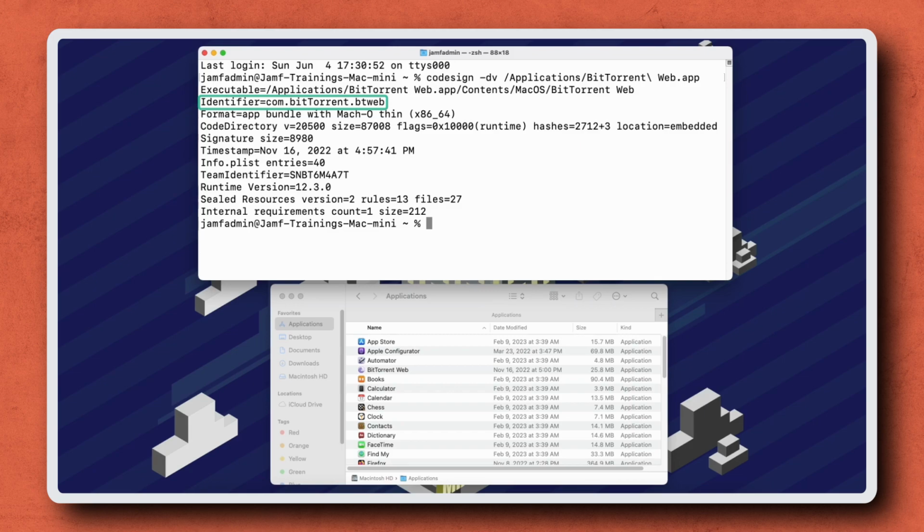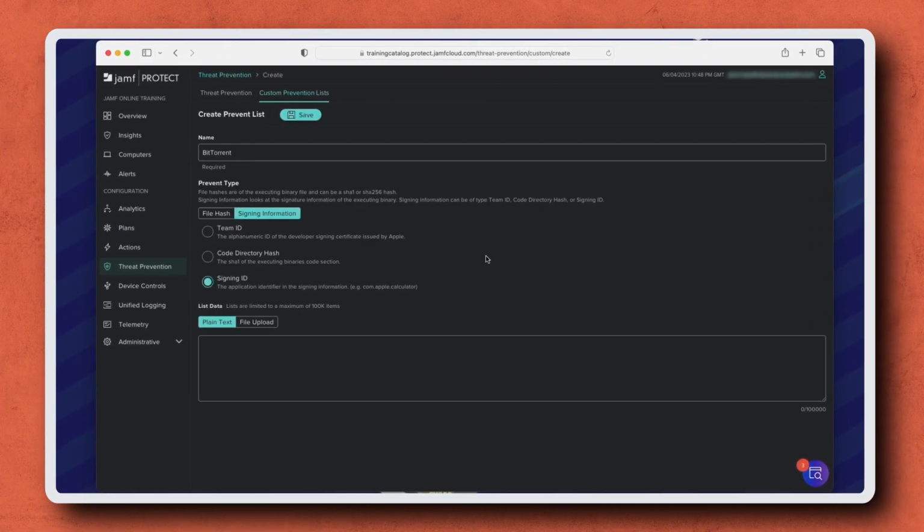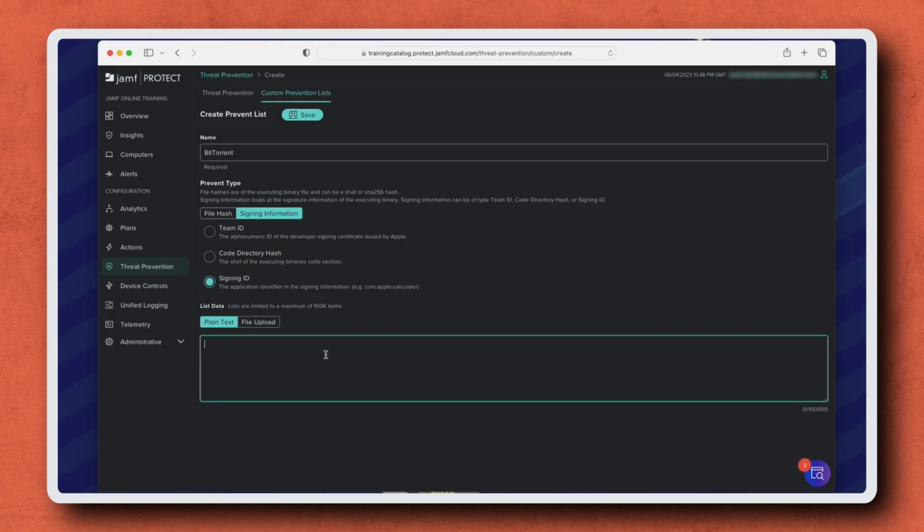We're interested in the second line. Identifier equals com.bittorrent.btweb. With that information in hand, let's move back to Jamf Protect and enter com.bittorrent.btweb into the list data field.